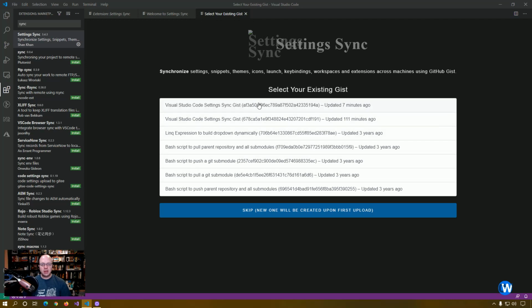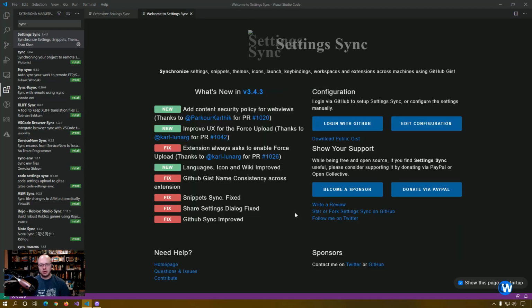So we're going to close the tab, and it's actually going to show you a list of all of your existing gist files, right? And as you can see here, I have a couple of Visual Studio Code sync gists. You can have multiple ones if you want. You're typically not going to need to, or you can create a new one from scratch. So to show you what it would be like starting from the beginning, we're going to create a new one.